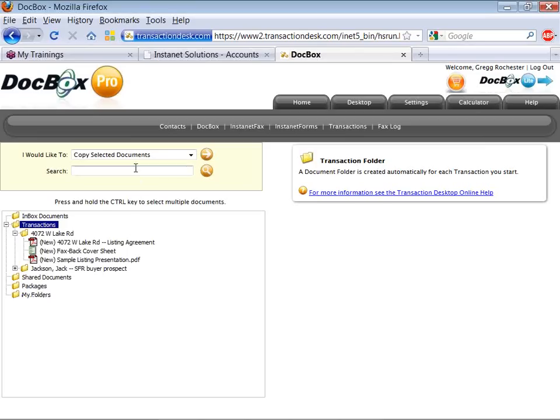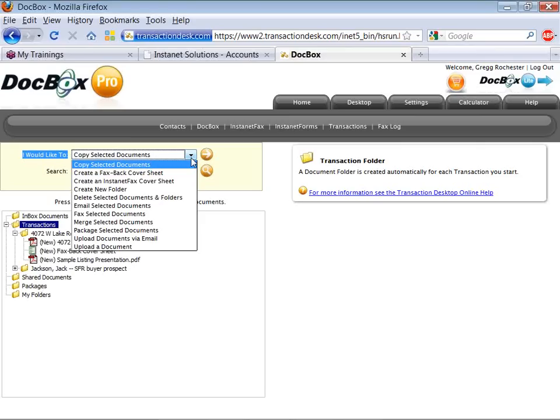As I go up to the top left-hand side of the screen, I'm going to point out this feature, "I would like to." That is a very consistent phrase throughout your Instanet Forms and DocBox account. "I would like to." So please do make a note of that phrase. And it's always in association with these upside-down triangles, these drop-down arrows, if you will. Because when I click on that arrow, it expands that menu.